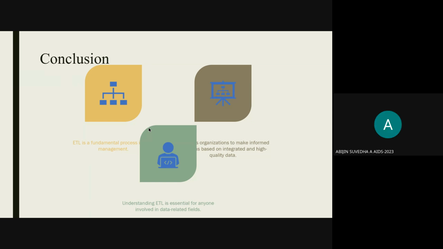Ma'am, one more doubt. Sure. Who is responsible for maintaining the ETL pipeline? There will be support engineers to maintain the ETL pipeline. That also depends entirely on the organization.